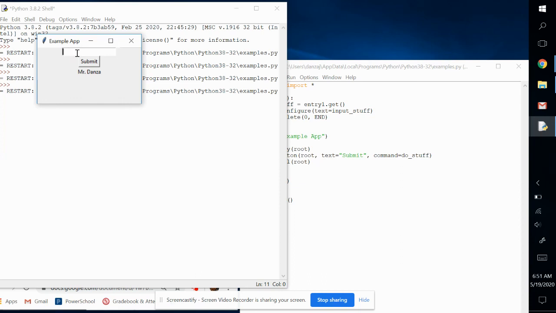So I can say Mrs. Danza, and it changes. And that's how you would use the delete method.